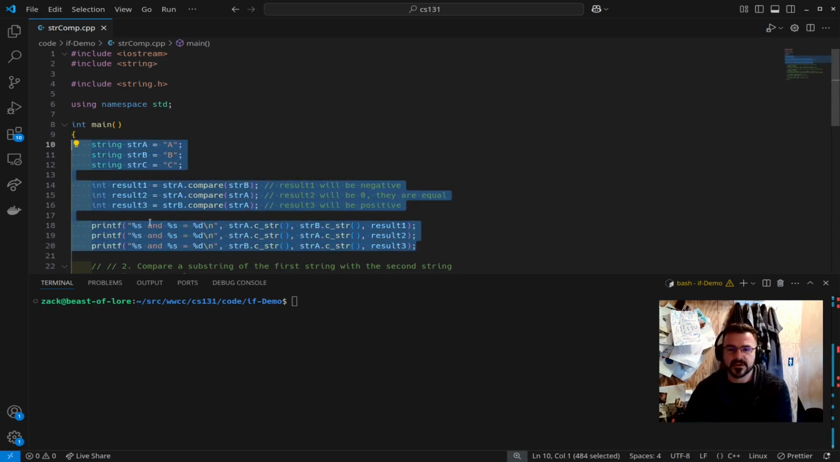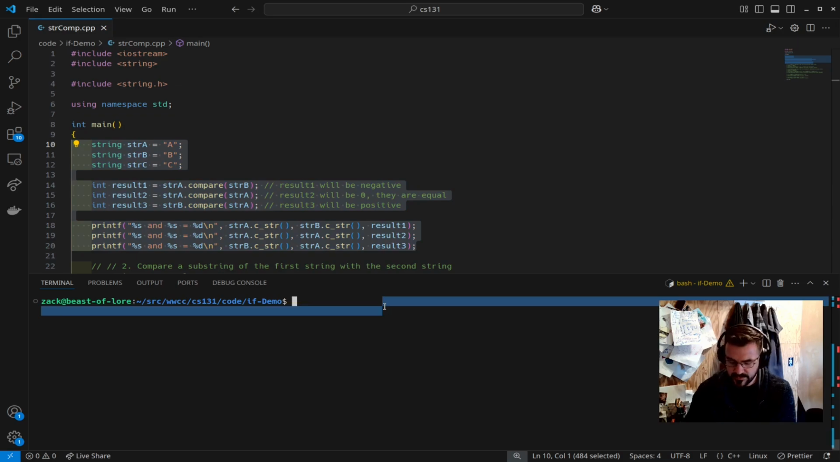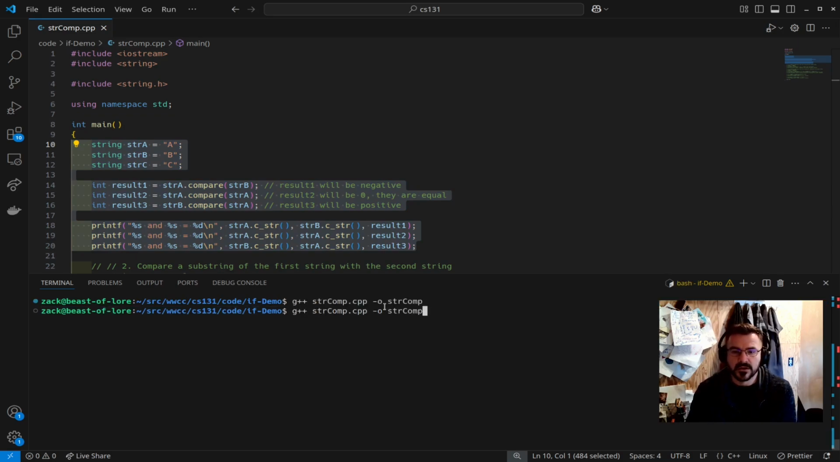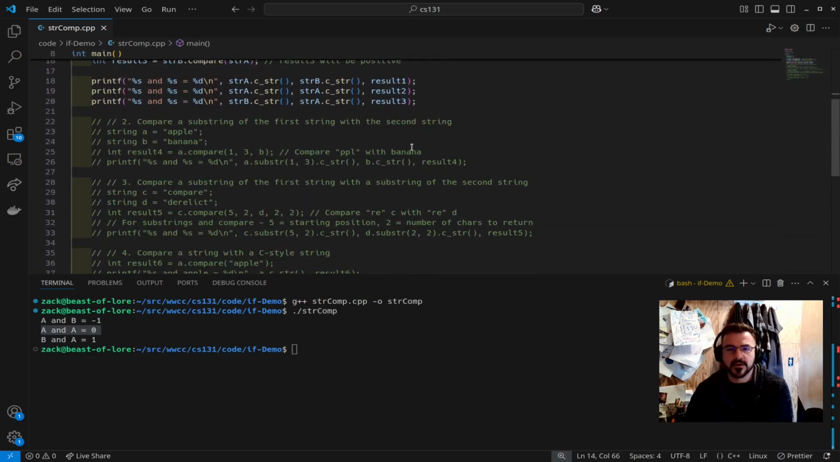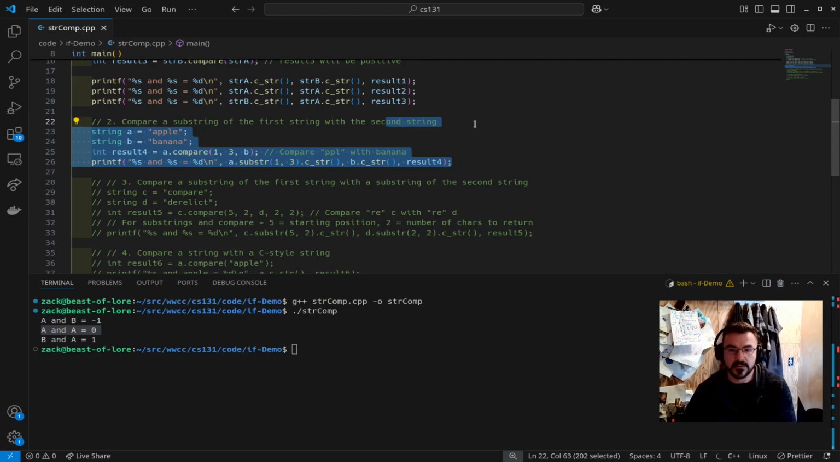So we have this kind of rudimentary setup here. I will compile and show you the output there. So A and B, you would get a -1 because you're comparing A with B. And here you can see you're comparing B with A. You get the opposite. You get a positive result. And of course, A with A is equal. So here's a couple other things to review. We'll compile here.